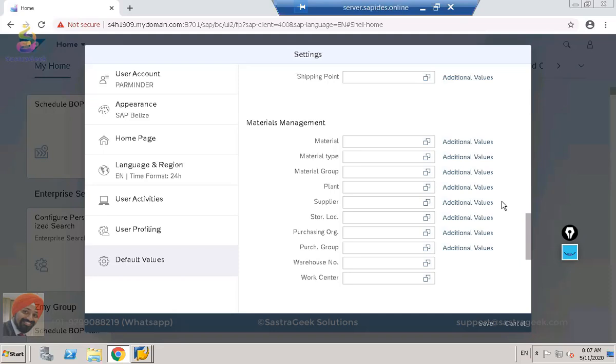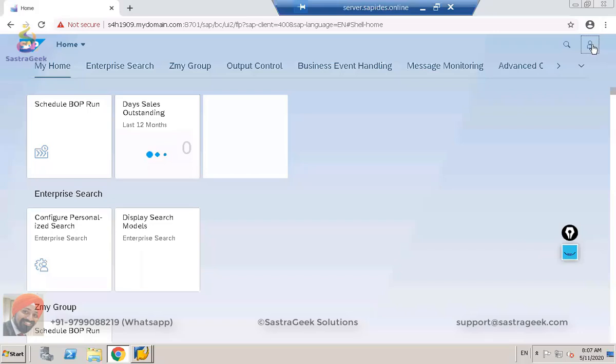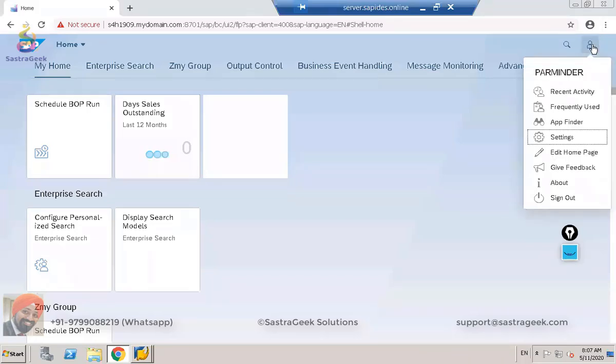This also improves the performance of Fiori, because your system would quickly go to the particular set of data, and only that sort of data is called. So it improves the performance. So we have gone through the settings.